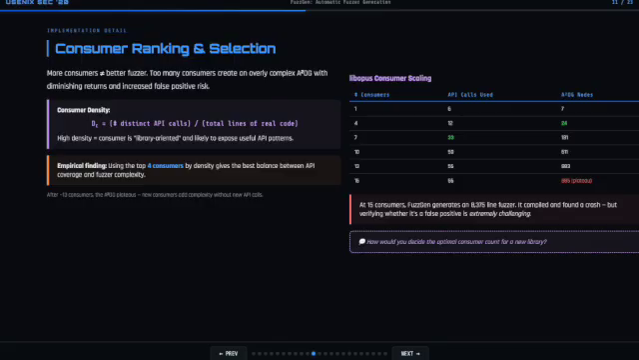How would you decide the optimal consumer count for a new library you've never seen before, then? You'd plot API coverage against consumer count and look for the knee of the curve.